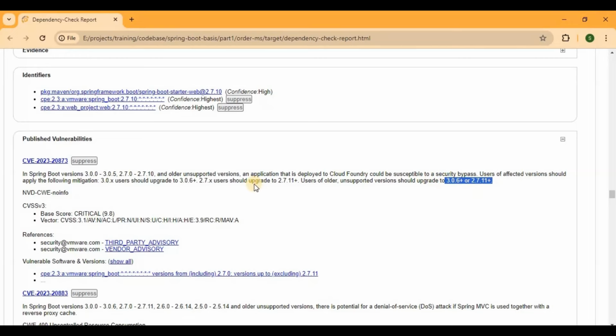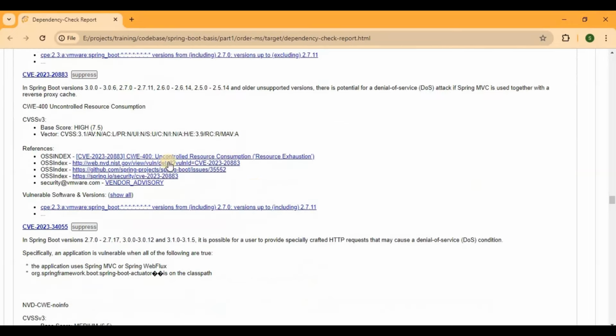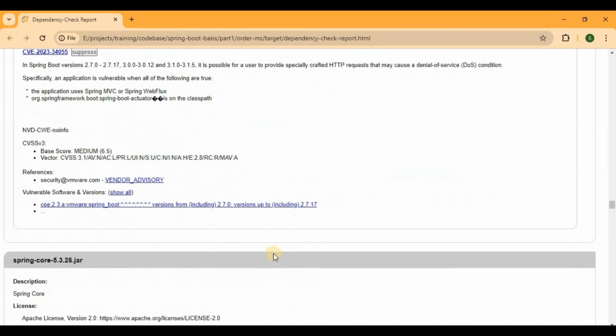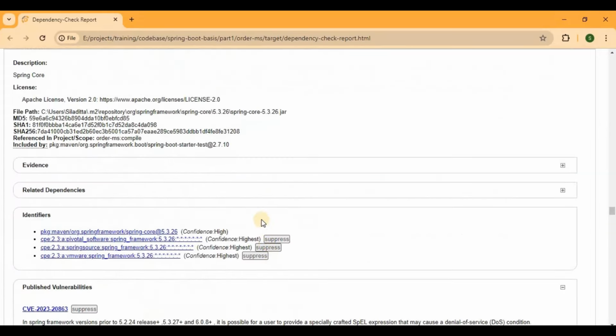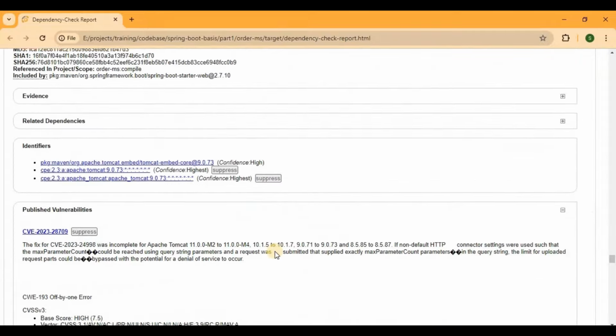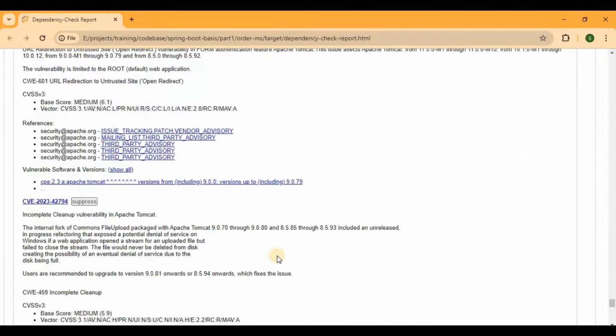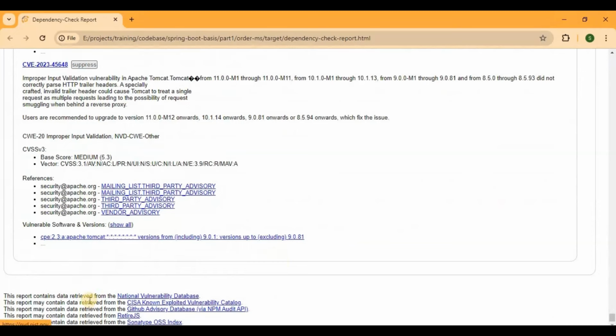Okay, so they are saying it will be upgraded. The thing is that we need to upgrade the jar version over here, so that we can remove all the possible vulnerabilities. So the next action is to upgrade the dependencies over here. Let me go to the down section. You can see the report contains data retrieved from the NVD, National Vulnerability Database.